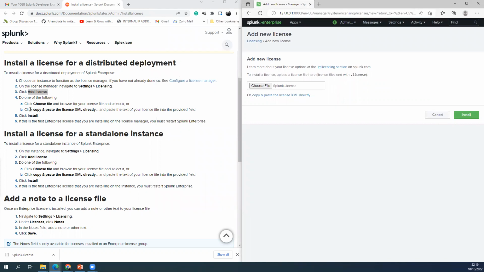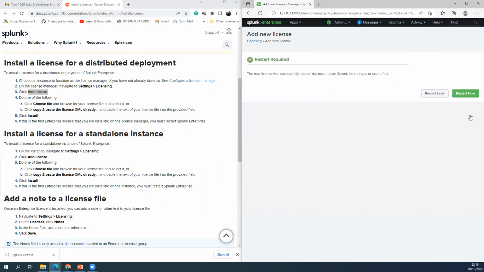There is an option: you can select the file or you can copy and paste this. I just select the file. Restart is required to apply the developer license, so you need to restart it. I will just restart now.